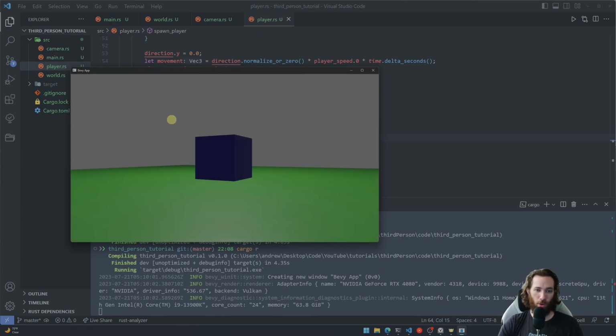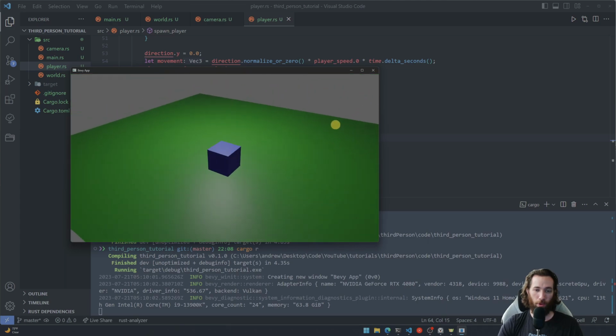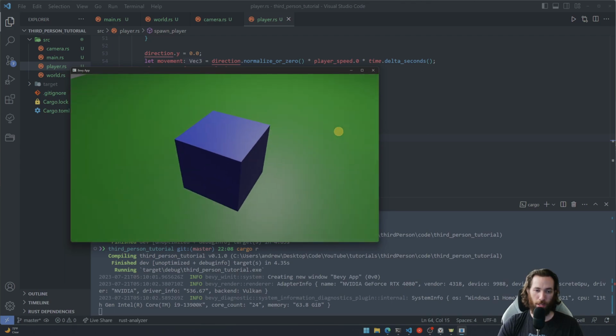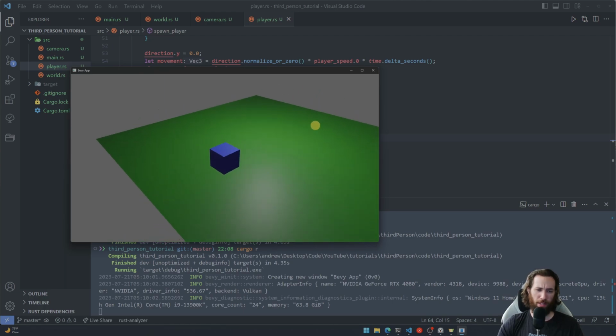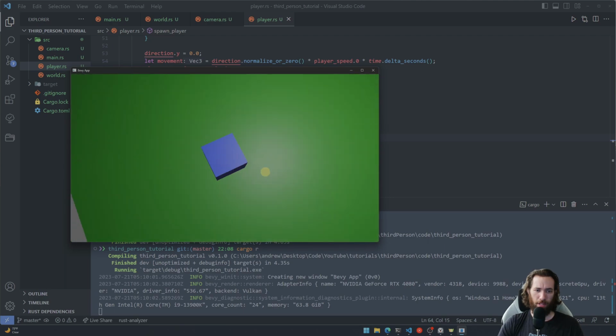So you'll see that there is an orbiting function here. And it's moving around and following the player object, which is great. It also zooms in and zooms out. And there's a default zoom bounds here. And I'll show you how to change that in a second. But this is exactly what we want.